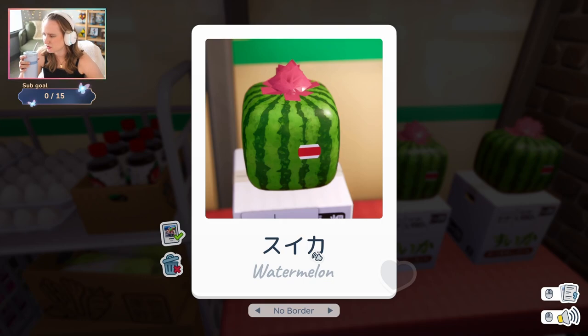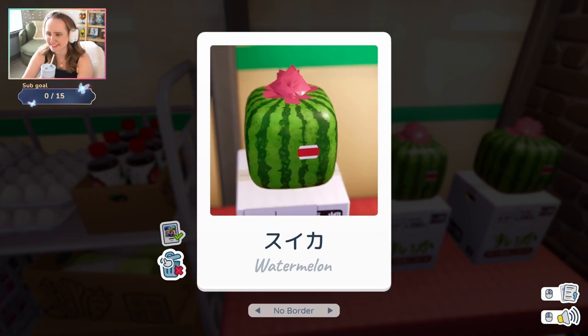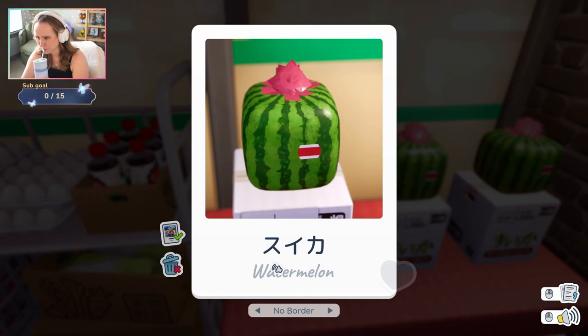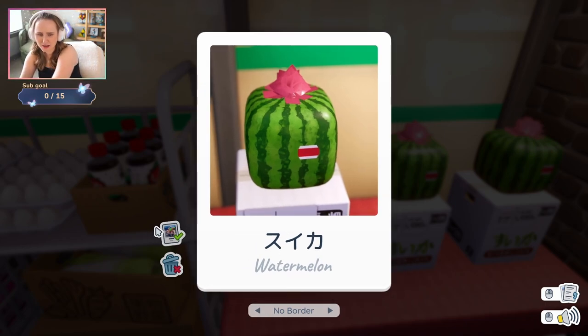Pasmo. Suika is what I'm thinking of. Wait, it's spelled differently. Anyways, long story short. Yeah, it's like the game! This is such a cute concept. Can't wait to show Tom.